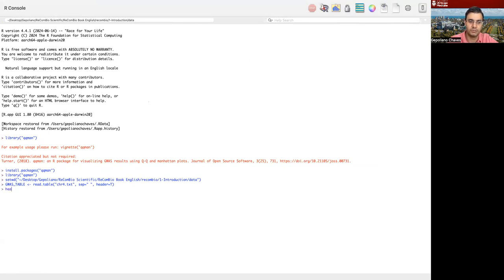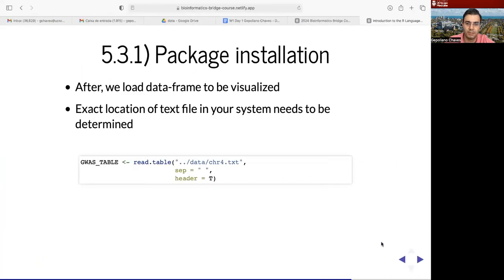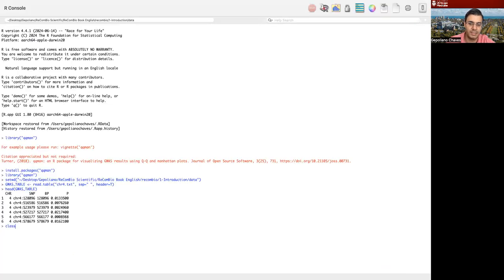So I'm just going to do a head and then GWAS, I'm going to hit tab now, GWAS_table. It was created. You see here that the first line is called CHR and then SNP and then base pair and then the p-value. Okay, these are the variables or the columns. Okay, and I'm going to ask R which class this GWAS_table belongs to. It's of the class data frame. Okay, so the GWAS_table is a data frame object.